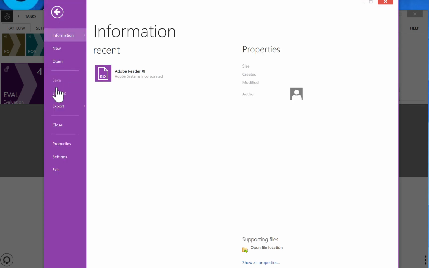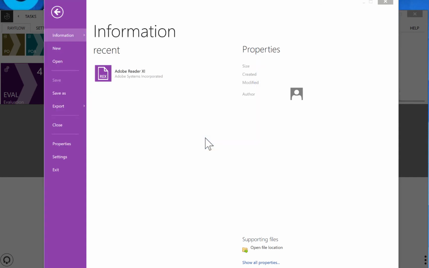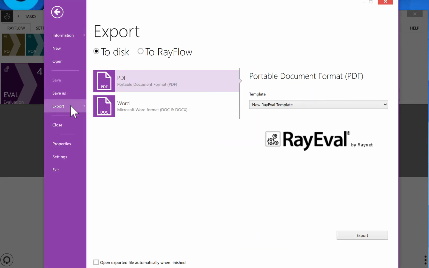You'll of course want to save your work. Saving it in its native REX format leaves you with something that you can easily edit in the future. For documentation purposes, you'll want something more portable, so we'll export the results to a PDF file in RayFlow.